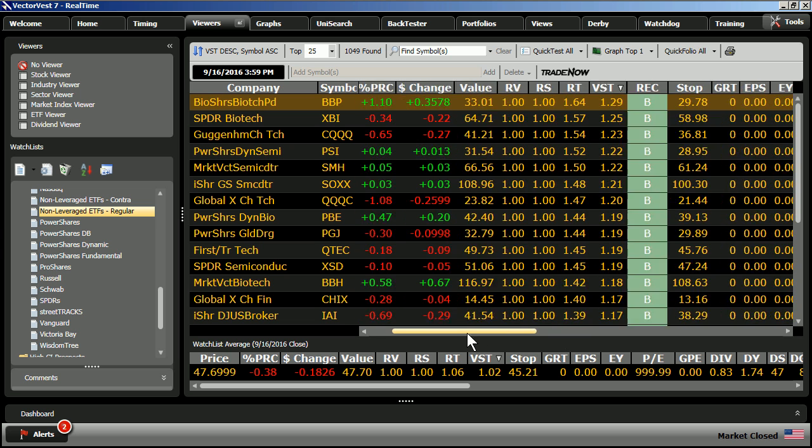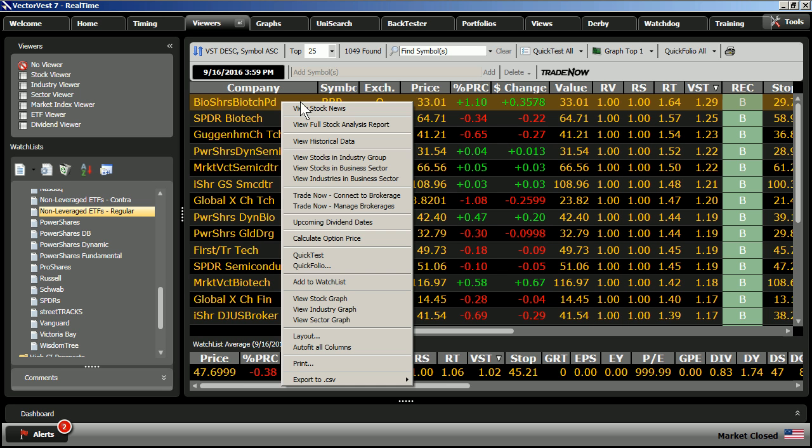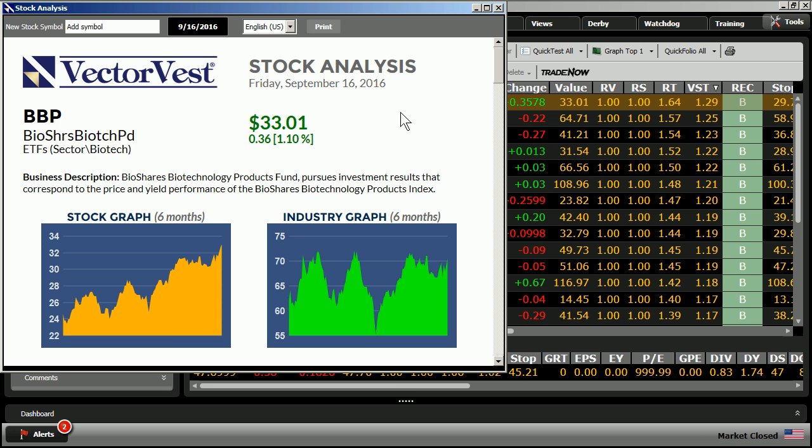And finally, scrolling back over to the name column, the name conventions are fairly complex as we're trying to get not only the vendor's name but also the underlying benchmark and the leverage all into that name. So when in doubt, simply go to that line, right click on that line, go to the full stock analysis report. At the head of the report, in the business description, we'll give you the full name of the ETF and the underlying benchmark it tracks with or without leverage.